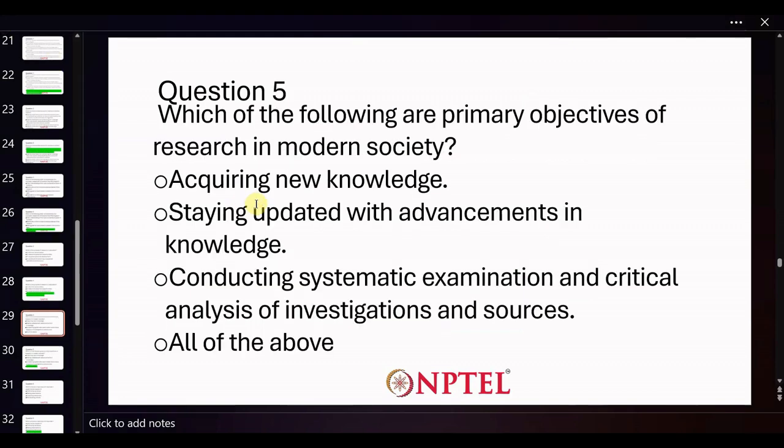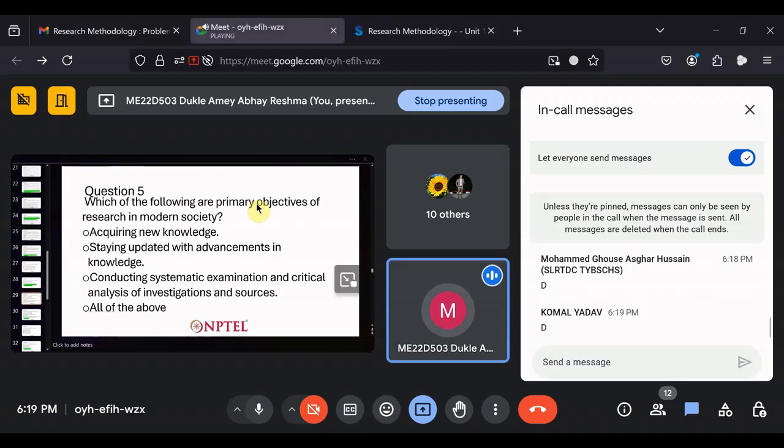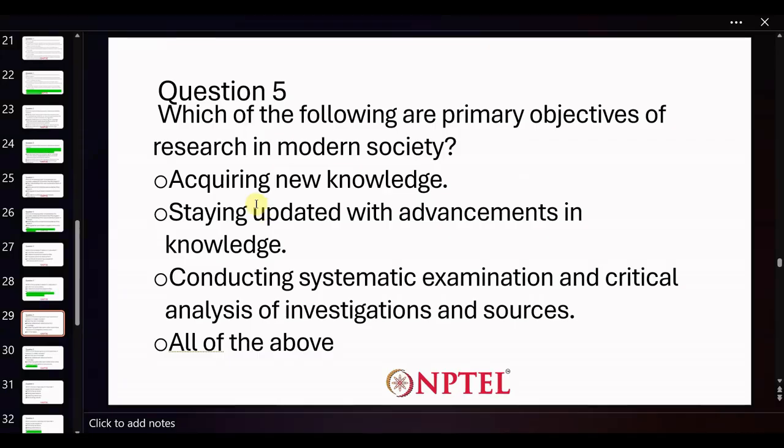Question number 5: what is the primary objectives of research in modern society? Acquiring new knowledge, staying updated with the advancement in knowledge, conducting systematic examinations and critical analysis of investigation and sources. All of the above. Again, a very simple question. Yes, great, everyone. The answer is D. It's basically all of the above. Whatever your primary objective of research is, basically acquiring new knowledge, staying updated with the advancement in knowledge, and conducting systematic examination and critical analysis of the investigation and sources. So the answer is all of the above.